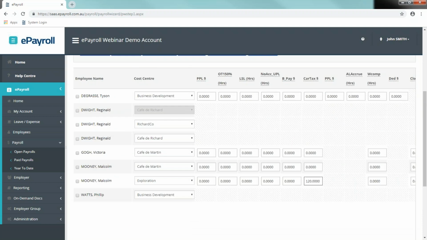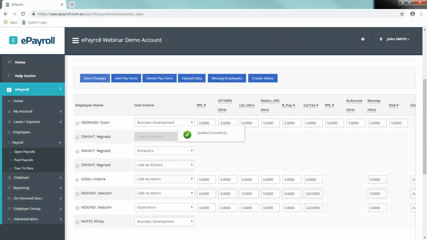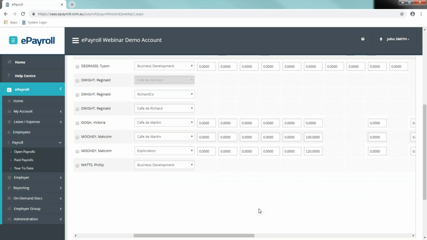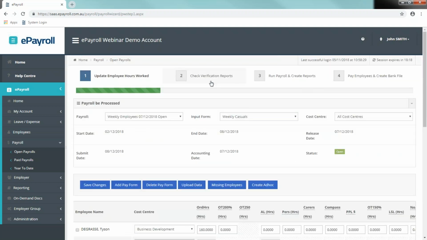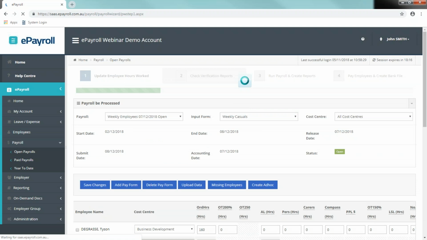So if we go across here and we need to pay a car tax allowance, we can enter that manually as well and save the changes. So a lot of the information is populated, but there's still that option to manually change anything if you need to. So once you're happy and you've had a look over the hours here and you want to check everything's correct, we can go to step 2 and check verification reports.